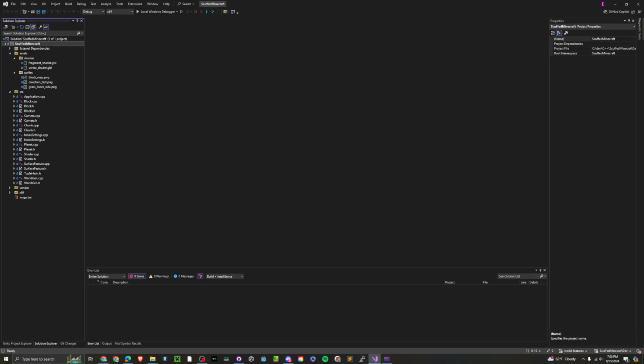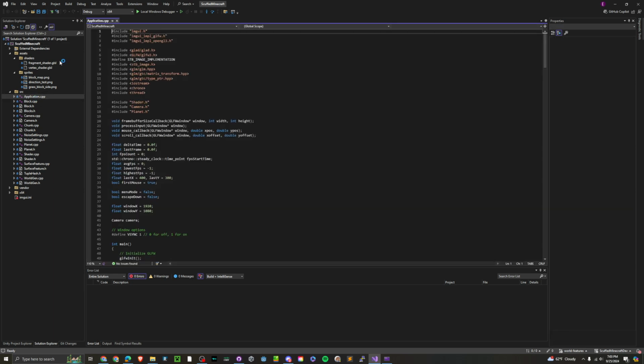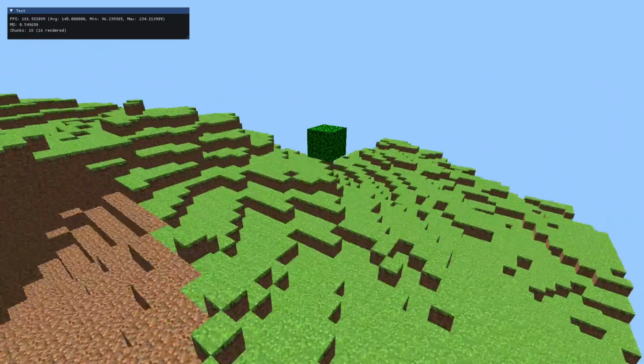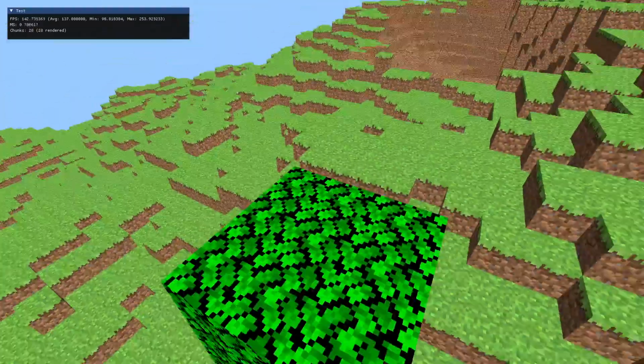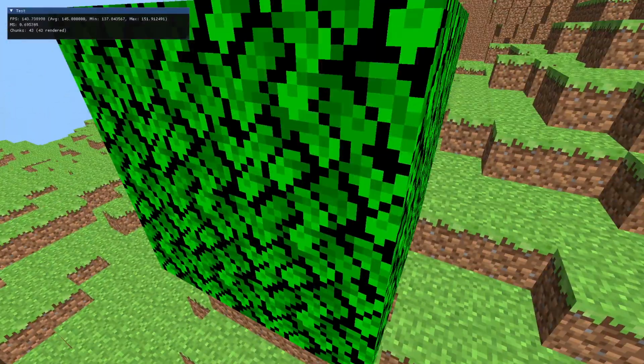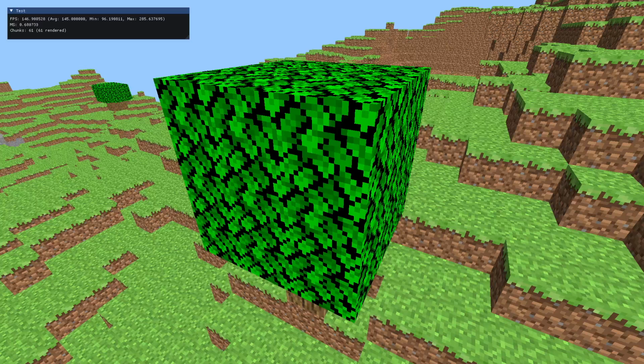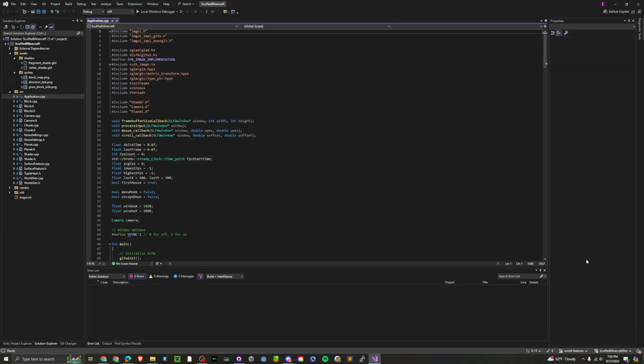Okay. Next, I actually have. Okay. Anyway. So yeah, I removed transparency temporarily. I'm gonna add that back today, and then we're gonna make trees, and then we'll figure it out from there.